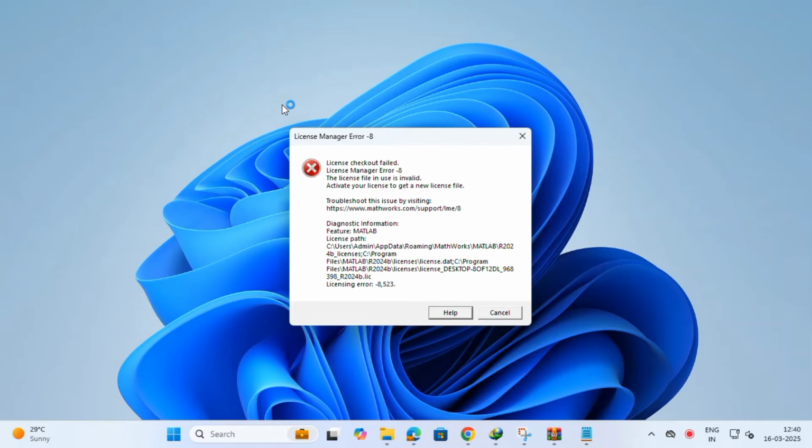Okay friends, today we are facing a MATLAB open-at-a-time license error. How to resolve the issue? When I open it, this is the error. Now I have given the description.